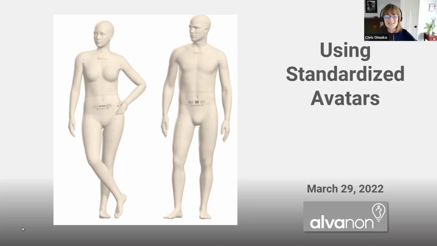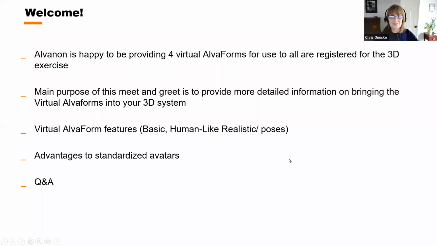All right, thanks. So, hello, everyone. So very glad you could join us today. We're really happy to have this little meet and greet session to be able to give you a little bit more information about bringing the virtual AlvaForms into your 3D system and how to go through the poses. We're going to talk about everything that's available.